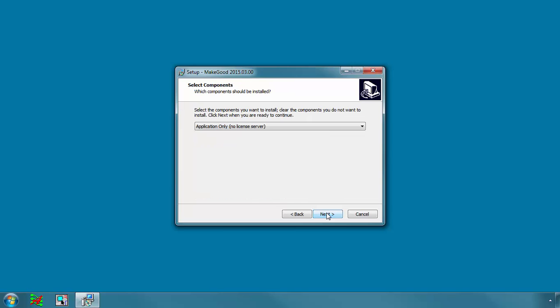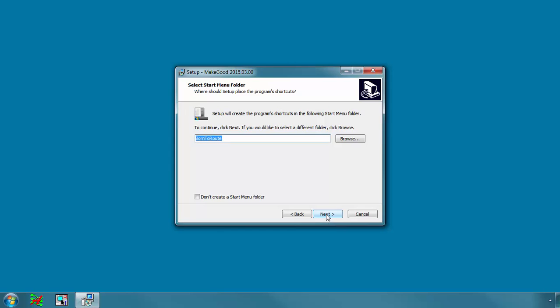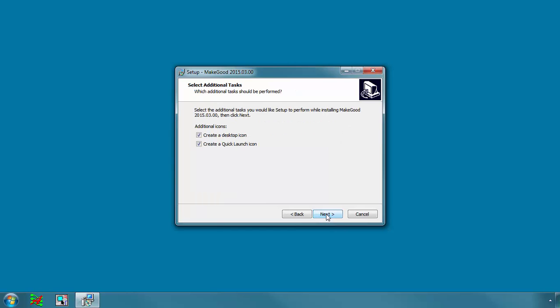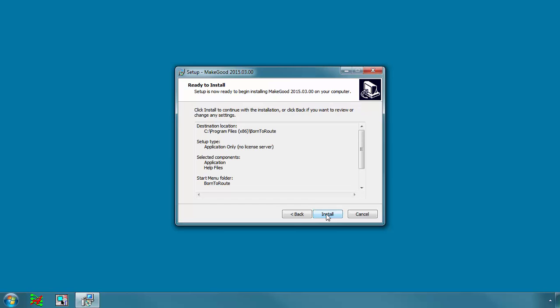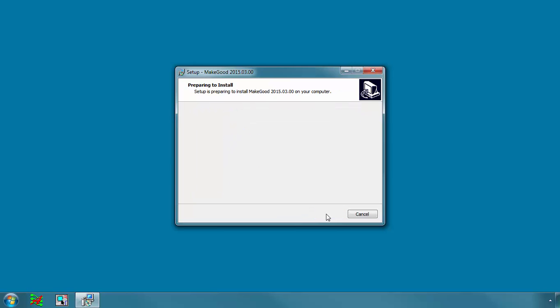For the beta, the demo license is a node license, so we don't need a license server, so I'll select application only rather than application and license server or license server only. I'll go ahead and install to the default directory. Check the desktop icon and quick launch icon and install.